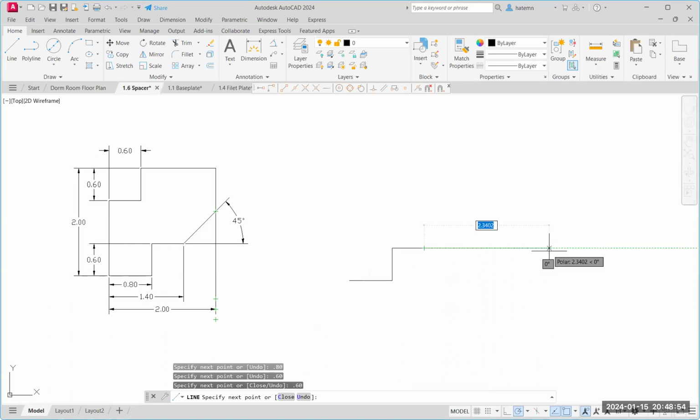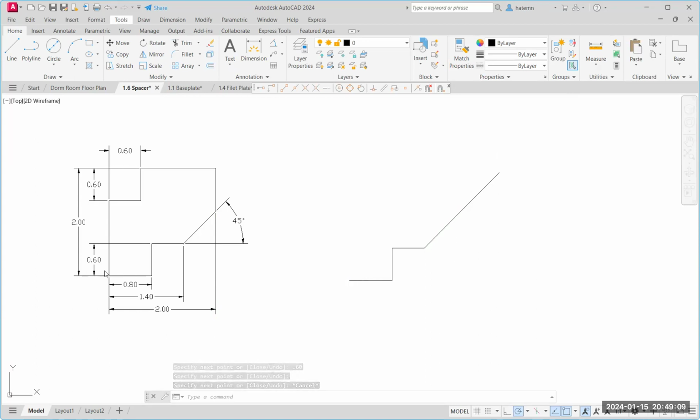So I'm just going to stretch my cursor out. I don't know how long it is. I'm just going to stretch it out. Doesn't really matter. Along that 45-degree line, and just click. And then I'm going to hit escape to end my line command because I really can't draw from here anymore. I'm going to go back to my starting point and draw this other side of my part.